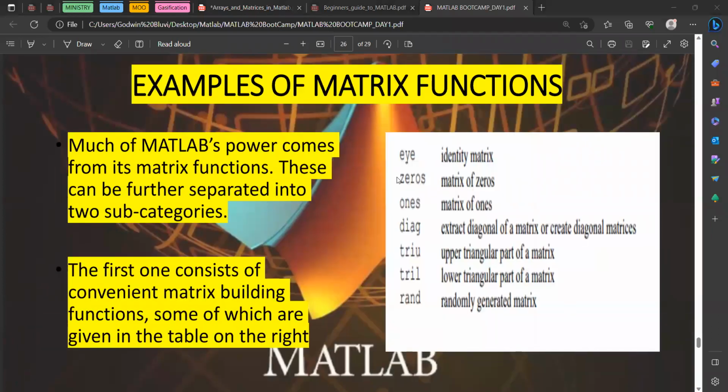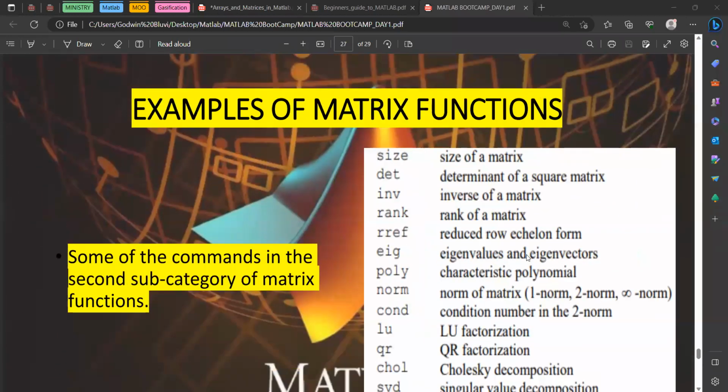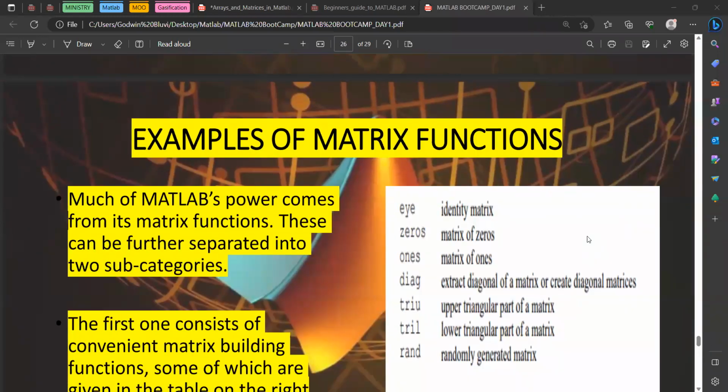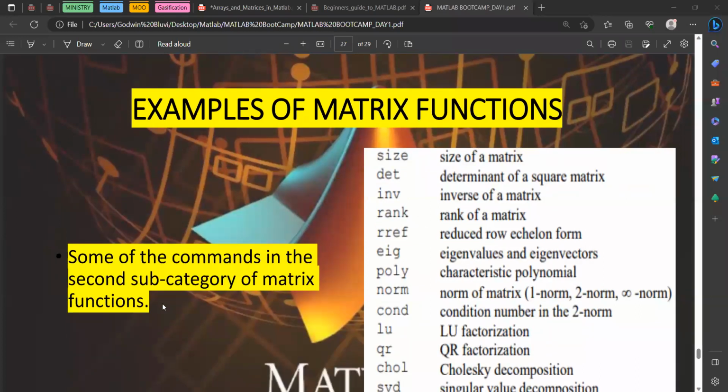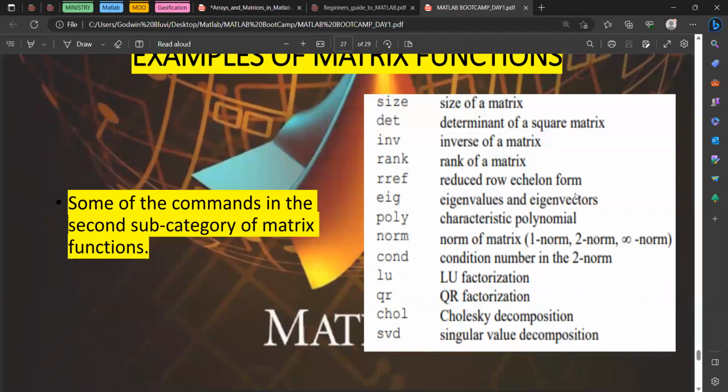So you see the matrix functions. There were identity, zeros, ones, extract the diagonal of a matrix or create a diagonal, upper triangular matrix, lower triangular matrix, randomly generated matrix. I said they were in 2 categories. One is used in matrix building functions, and the other is just used to operate on them. So size of matrix, determinant, inverse, rank, reduced row echelon form, eigenvalues and eigenvectors, characteristic polynomial, all of those things are there.